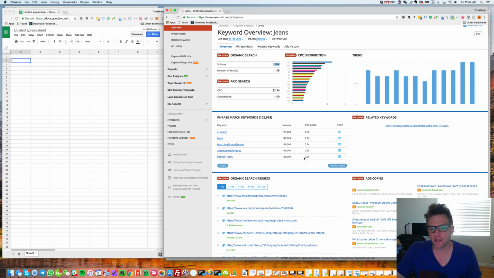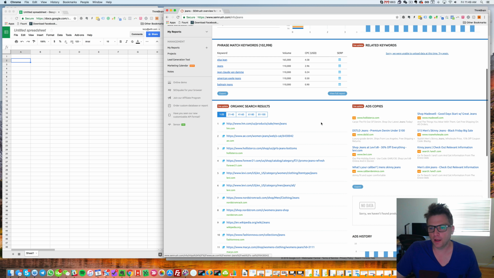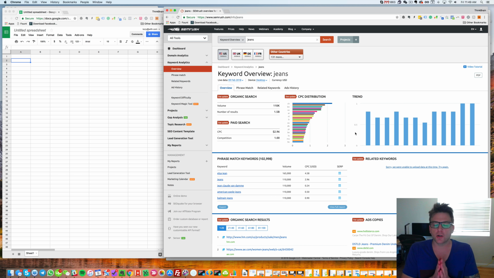What it's telling you over here is the cost per click if you're going to be doing Google AdWords or Google PLA, which is product listings. That's roughly what you would be spending if you were to get search volume from those keywords. $4.58 for Elsa Jean. Down here it shows you some organic results, some copy of ads that people are running, as well as related keywords. I don't know why this isn't working right now, but this is another big thing that you're going to be using. Of course, you're not going to be targeting jeans right now unless you are a really high-end website. So let's go a little bit further.